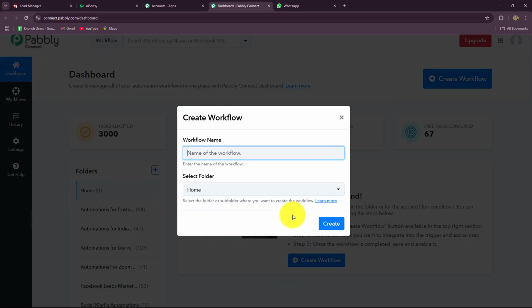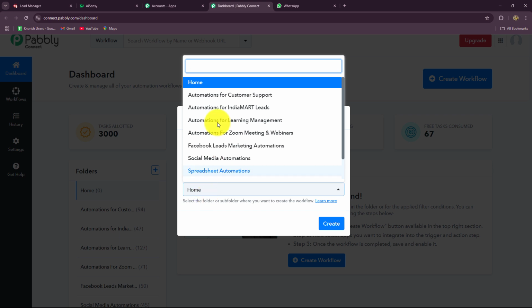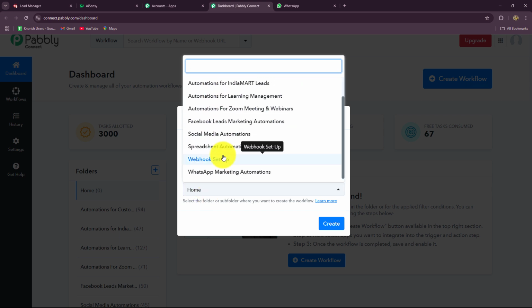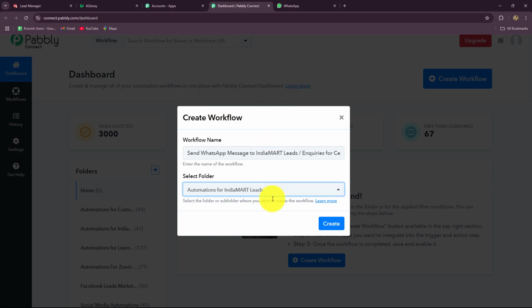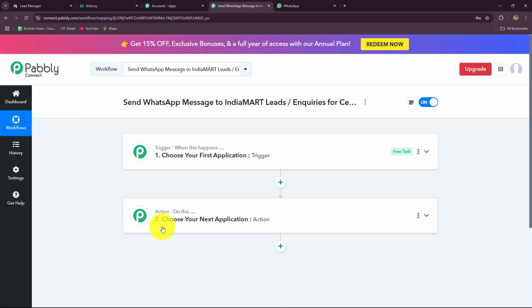As we have done that, a dialog box is appeared in front of us. It is asking us to provide a name to this workflow. So first of all, let me provide a name over here. Send WhatsApp message to IndiaMART leads and inquiries for cement industry. After giving the name to my workflow, then I'm going to select the folder. So you can see I have list of folders over here. Among these folders, I'm going to select automations for IndiaMART leads, as this is the folder in which I want to save my workflow. As we have done that, now let's click on create. Now, as you can see, we have a new screen which contains two extremely important windows with a blank workflow basically.